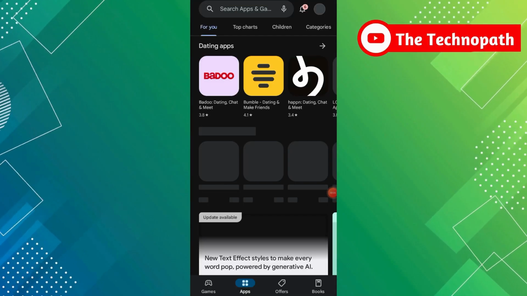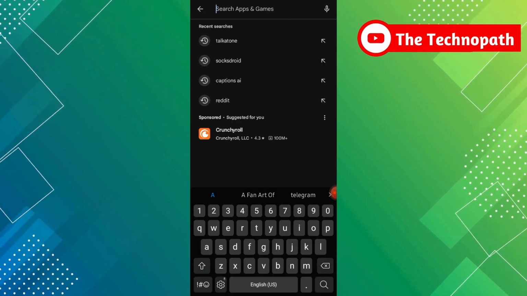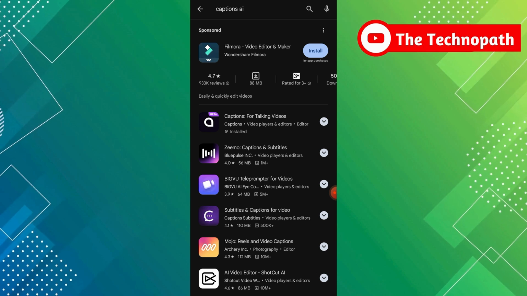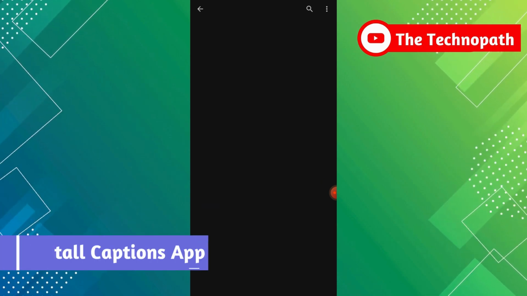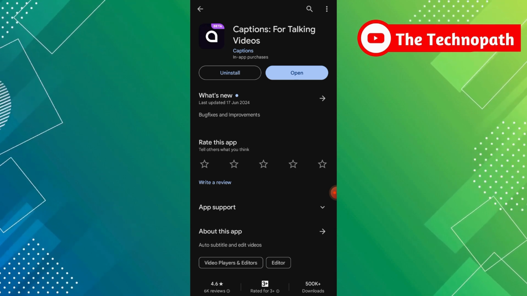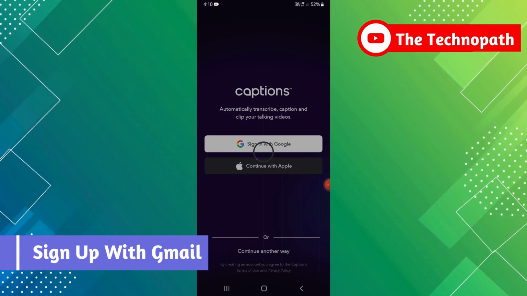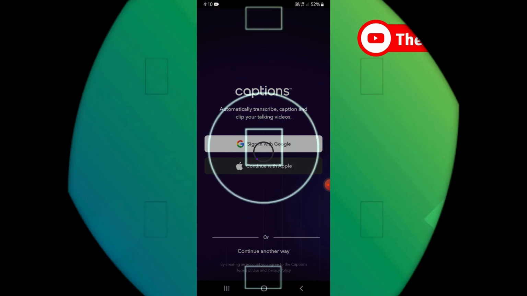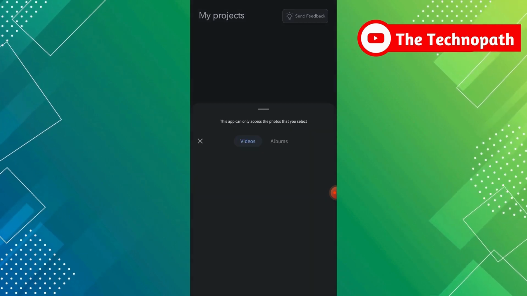Go to the Play Store and search for Captions AI. Install the app. After installing, open it. Register with your Google account or phone number. After registration, you will see the interface.